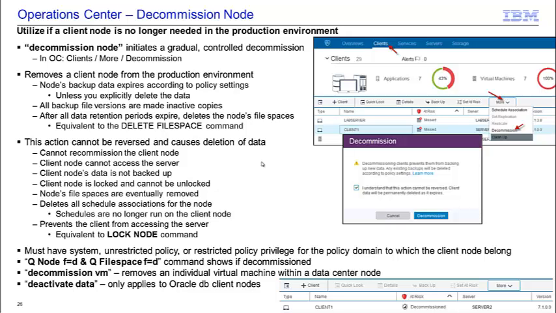Another new feature is the ability to decommission a node. And you want to utilize decommissioning of a node if that node is no longer needed in the production environment. Now, when you issue this decommission node, which you can accomplish from the Operations Center by going into the Clients, into the More section, and then into Decommission, we'll initiate a gradual controlled decommission of that data.